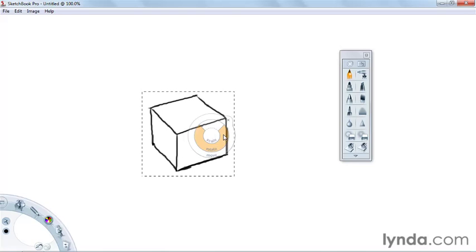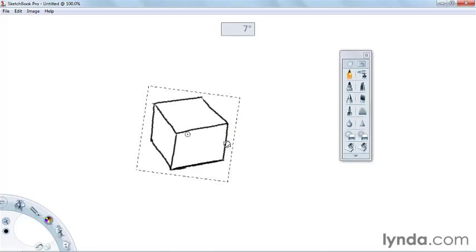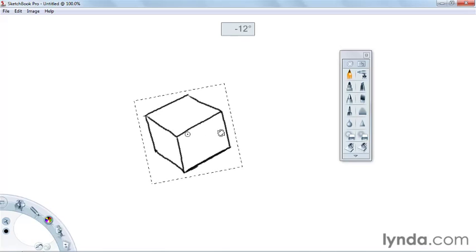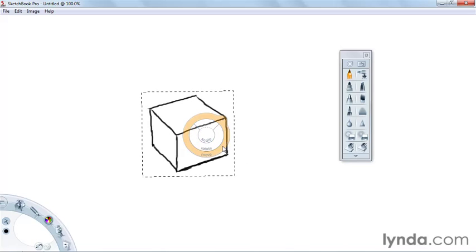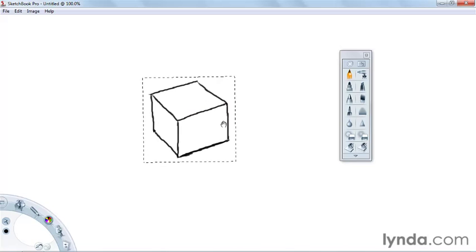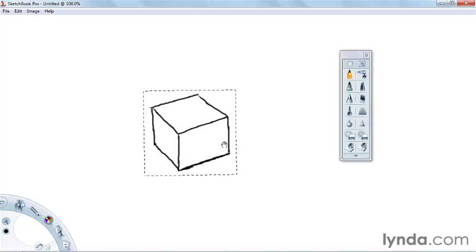Now you can also move to the outer ring or the next outside ring, which is rotate, and that allows you to rotate along the center axis. See, keep your eye on that screen. It gives you some idea of the angle. Or you move to the outside ring, and that allows you to move in any direction you like.